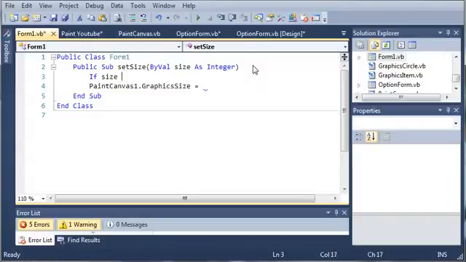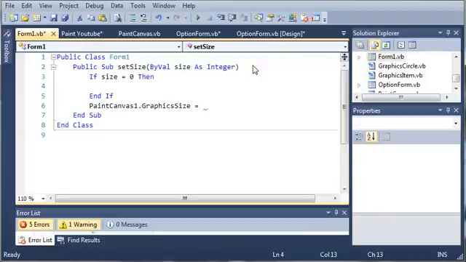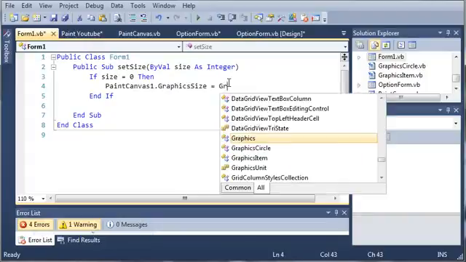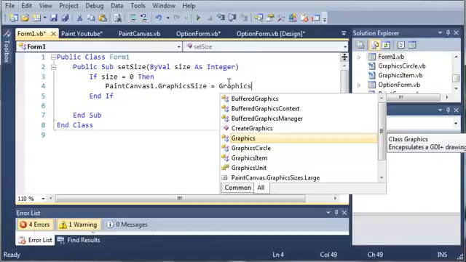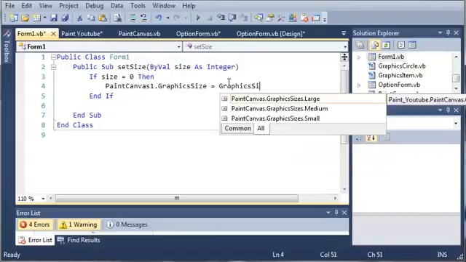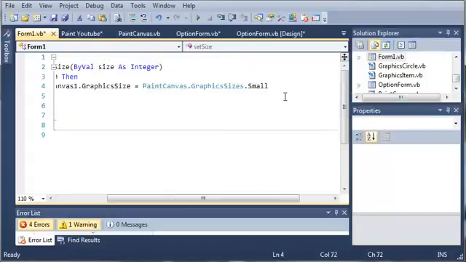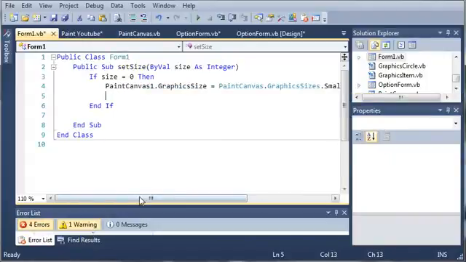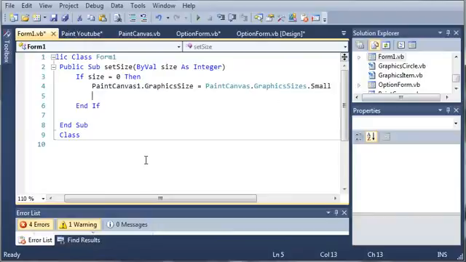So if size equals 0, then what do we want to do? We want to set the size. So we'll cut this right here, and we want to set the graphic size equal to paint canvas dot graphics sizes dot small. So this allows us to access the enumerations that are inside of paint canvas.